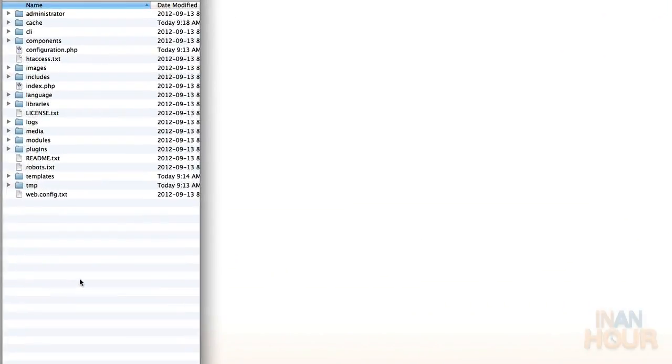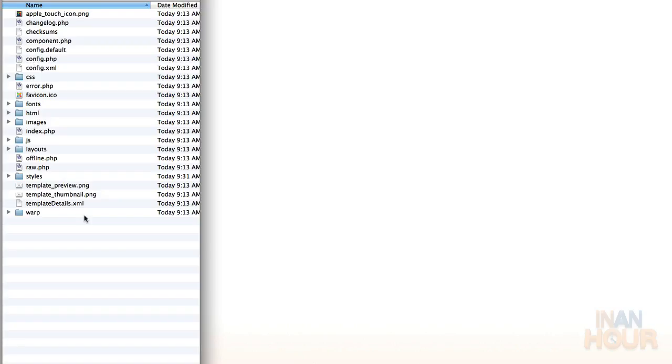The first thing that we're going to do is go into our Joomla files. Now you'll notice here that all the different files are in here for Joomla. We're going to go into the templates folder. We're then going to go into the umaster folder. Once we're here, you're going to notice a whole bunch of different PHP files, different folders, and other things. Don't worry too much about this.